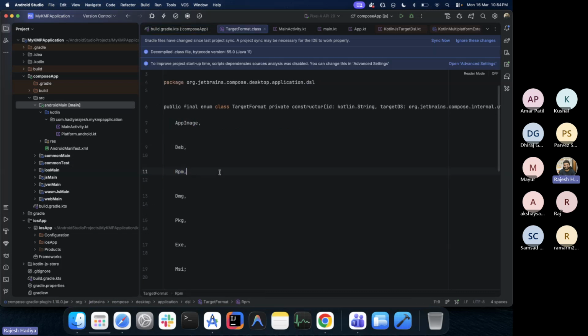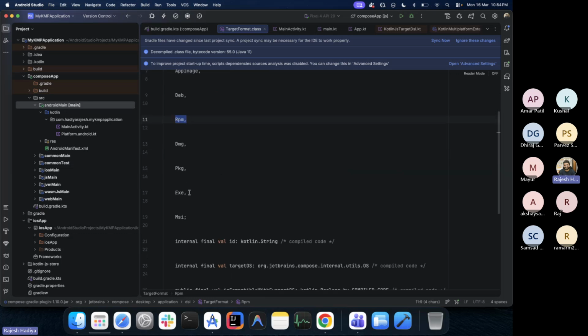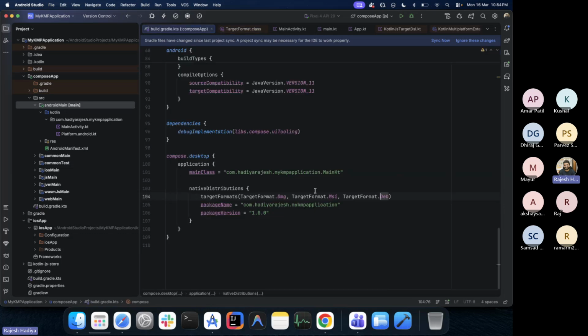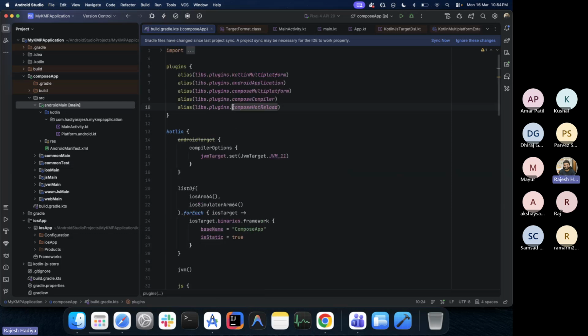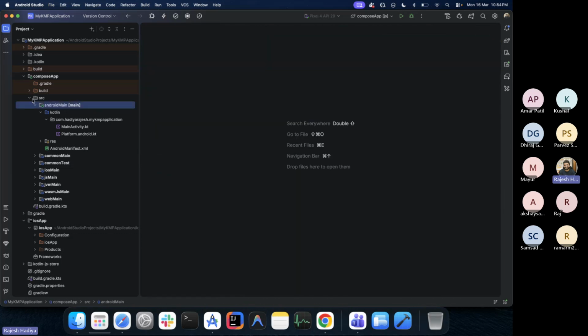काफी सारे पैकेज, let's say if you are distributing the application to Fedora, so you can use the RPM, right? exe you can use if you want to build an exe file. So those things you can define using a target format. This is your package, this is your package version, that is basically library version. So this is how your Gradle file looks like. Okay, और अपना JVM target है 11. ठीक है, तो ये एक मेन ग्रेडल फाइल हो गई.